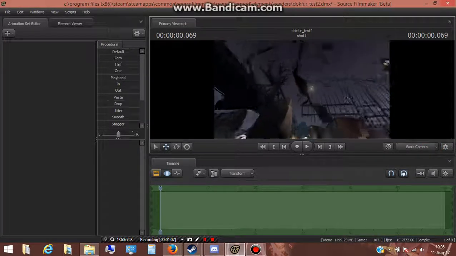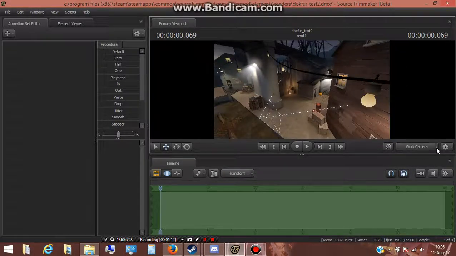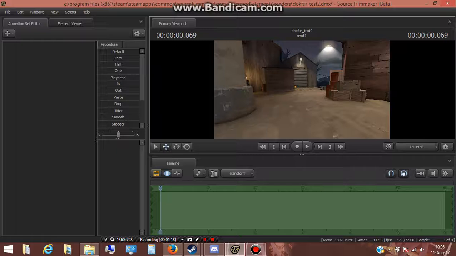I've already set up an active camera right here, seen by the white outlines. To do that, you can just go to change scene camera, new camera, and then a new active camera will come up. I've already created one, so I'm just going to use camera 1 right now.